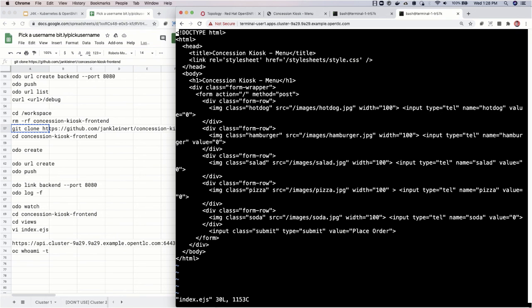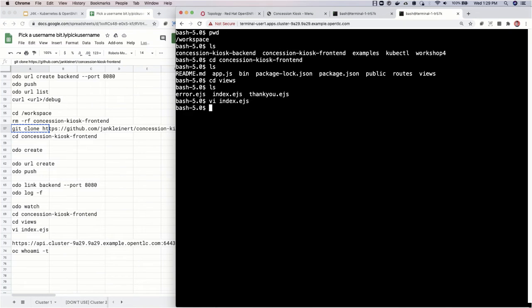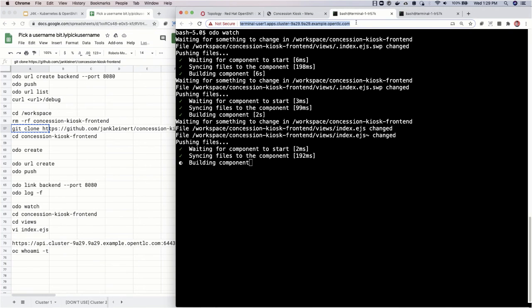index.ejs. And what we'll do is we'll come down to this h1 tag, and I will, let's call this ODO concession kiosk. Now I'm going to do escape :wq to save this. And then I'll quickly come over here to our tab where we had odo watch running, and you can see that it picked up those changes and started a new build and deployment.